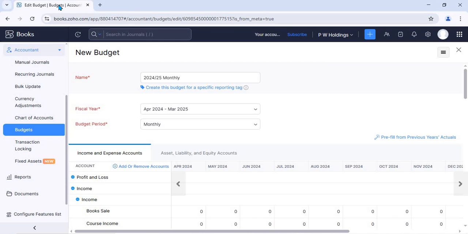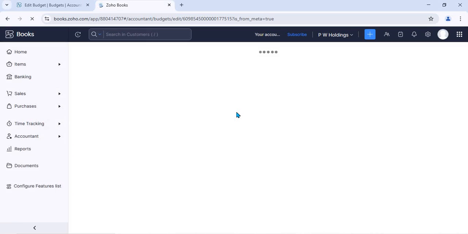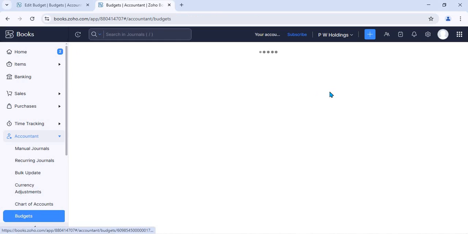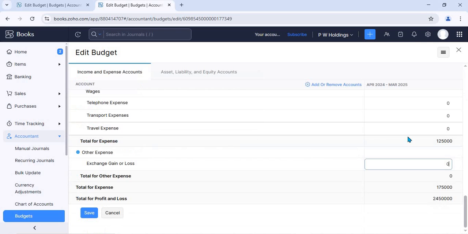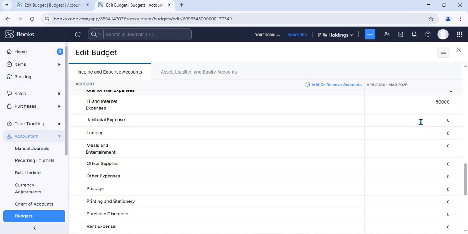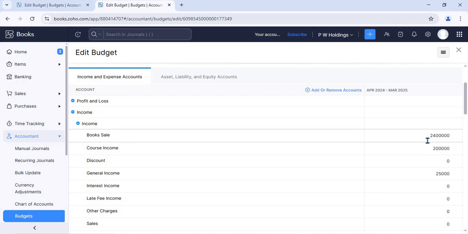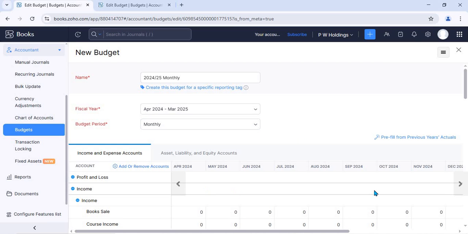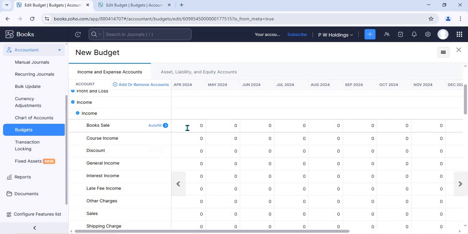Now, if you have created a yearly budget, we will select budget with the yearly. Now here for this period we have only one column to enter values. However, if you select monthly, you can view the 12 months in the financial year. Now here you can enter month-wise sales.